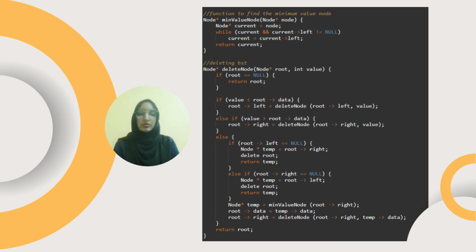Moving on, we'll be seeing the code for the function to create minimum value node. After that, you can see the deleting BST code. So if root equals null, it will return root. If value is less than root, it will go to the left side of the BST. And else if value is greater than root, then it will go to the right side of the BST. And then we have else, and then we have if the left side equals null, and else if right equals null, it will delete the root. And as you can see below here, we have the code for minimum value.